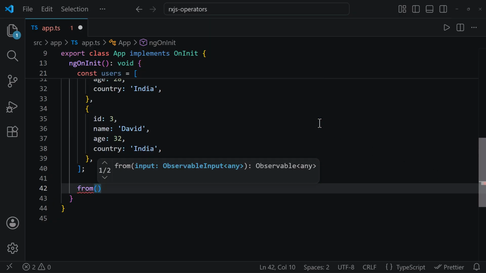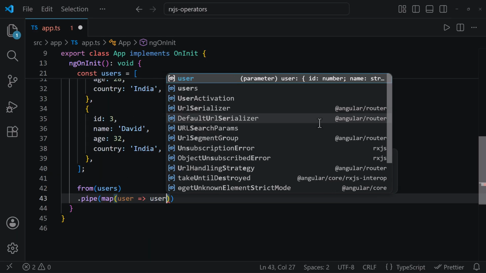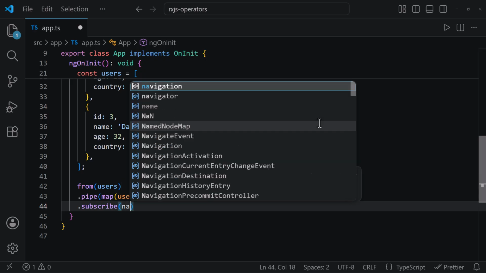First, we will convert the array into an observable using from. Then we will use map to return only the username from each object. Finally, we will subscribe and print the result.